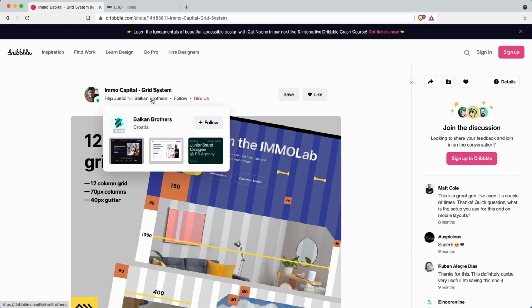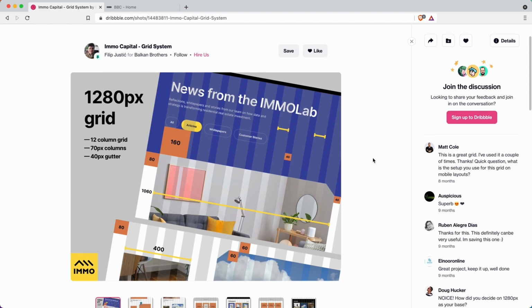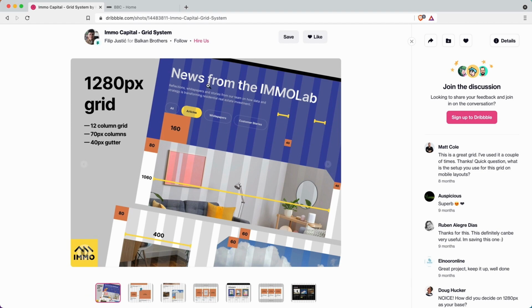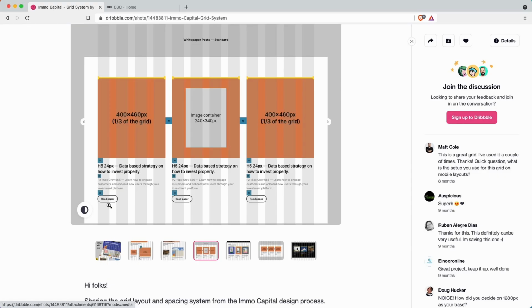A really good resource. This is by the Balkan brothers. You can find this on Dribbble, and a very common grid system is the 12 column grid, which has a 1280 pixel width. Some of you may be familiar with this, and they have different widths with the columns and a 40 pixel gutter with an 80 margin on the outside, and you have an image, you have a heading, paragraph, and then a CTA, and you can see they're putting spacing vertically.